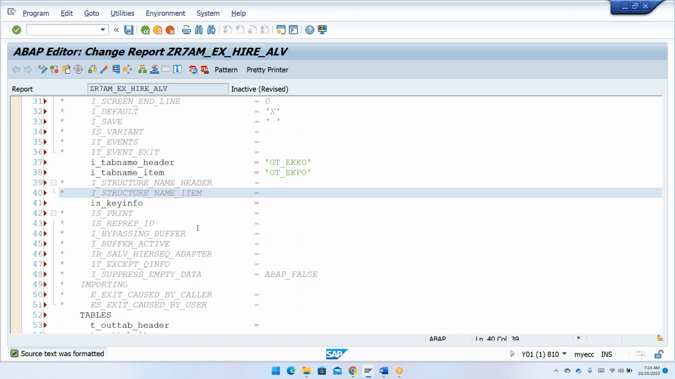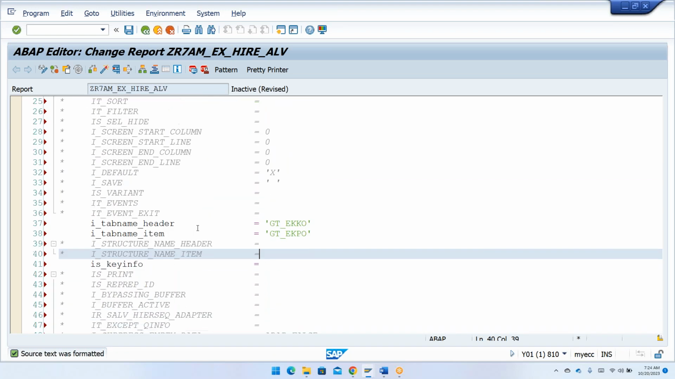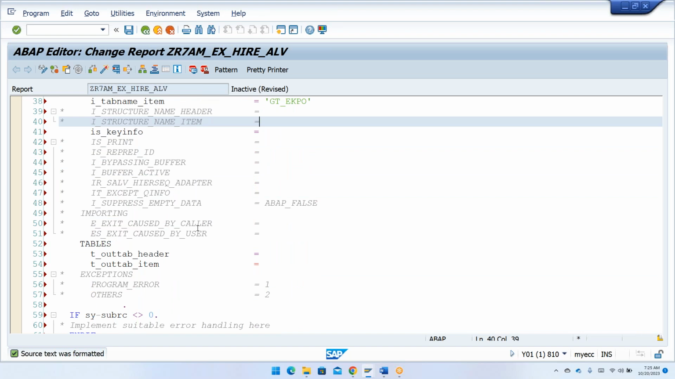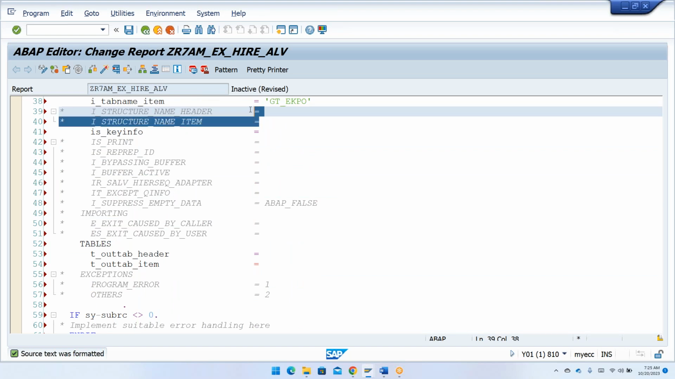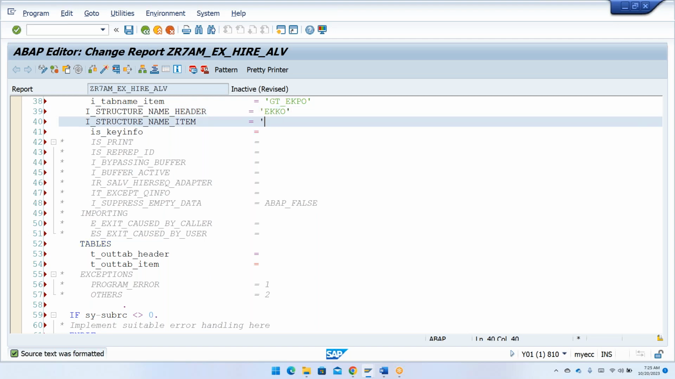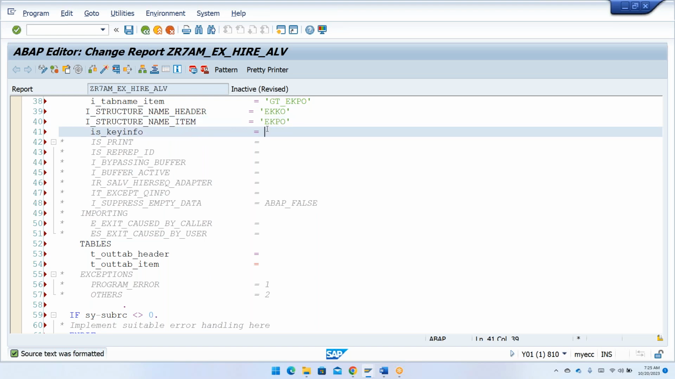So you will also have an internal table. I'm just going to provide my I_STRUCTURE_NAME and I_STRUCTURE_ITEM. So I'm going to say EKKO, and then EKPO. For this, you have to provide your key info. So what is the key info? I'm going to take this as slice_key_info_ALV, slice_.